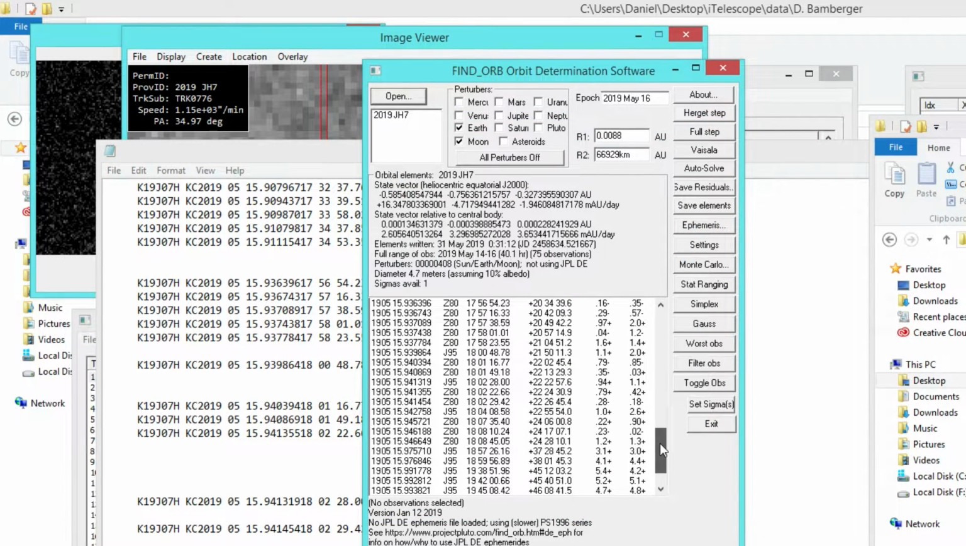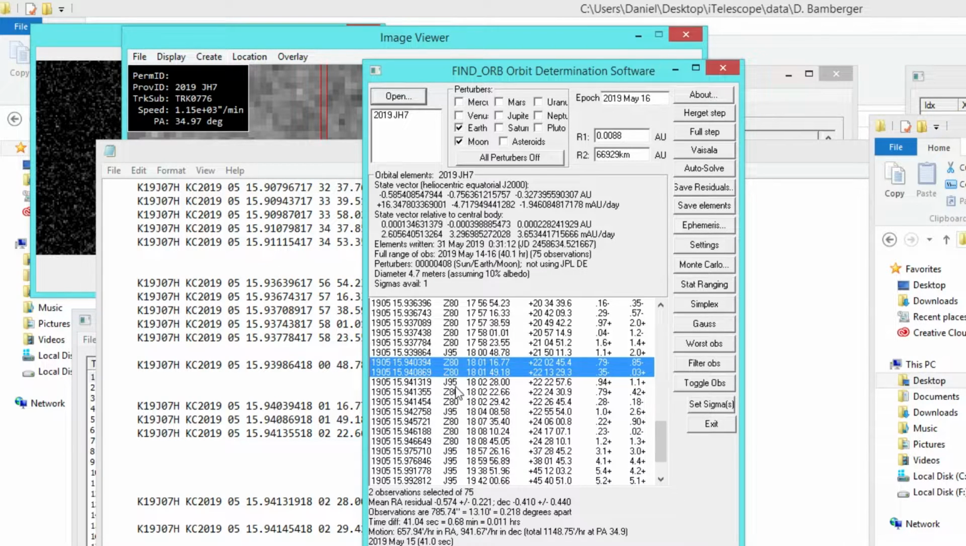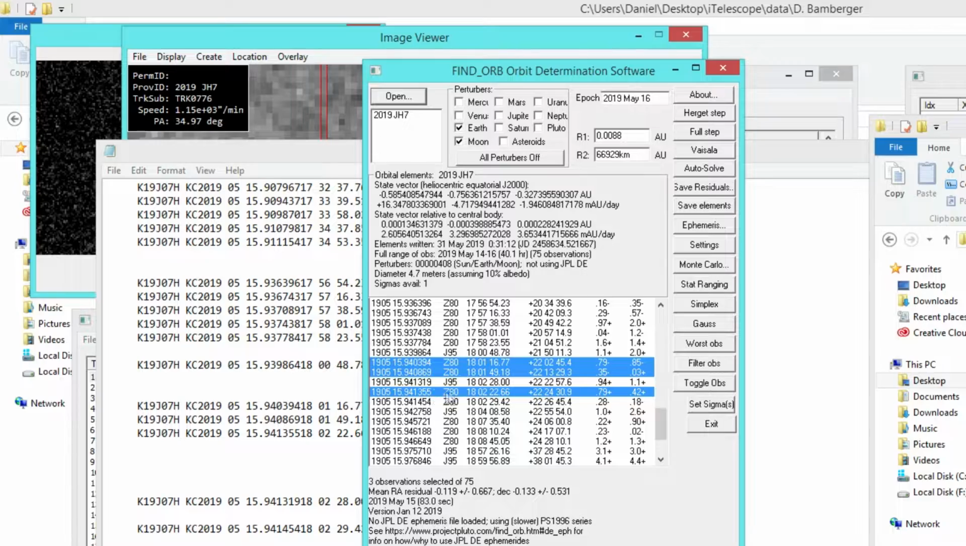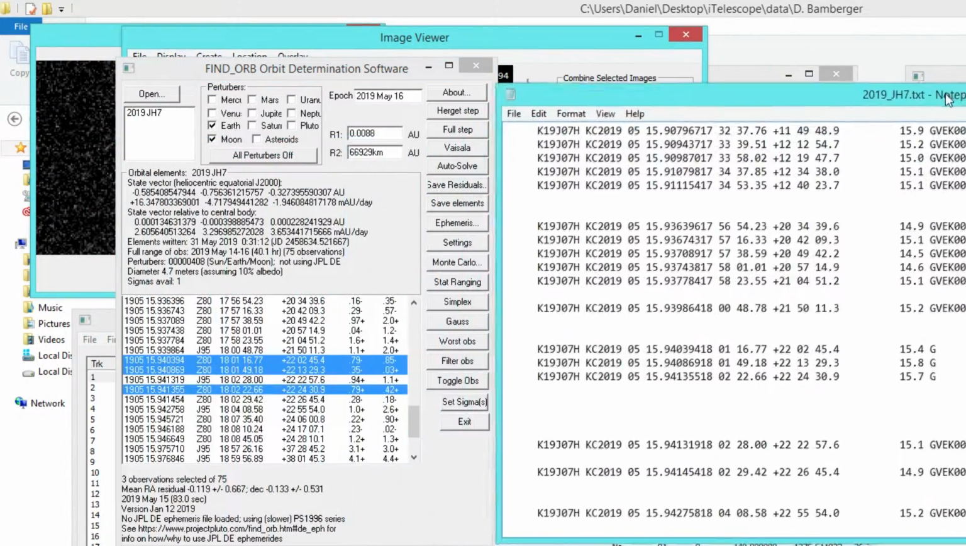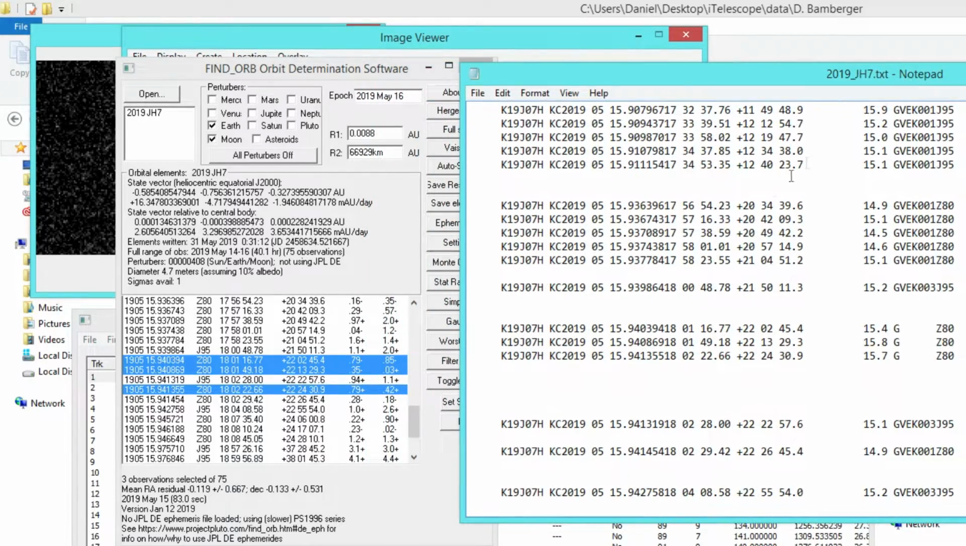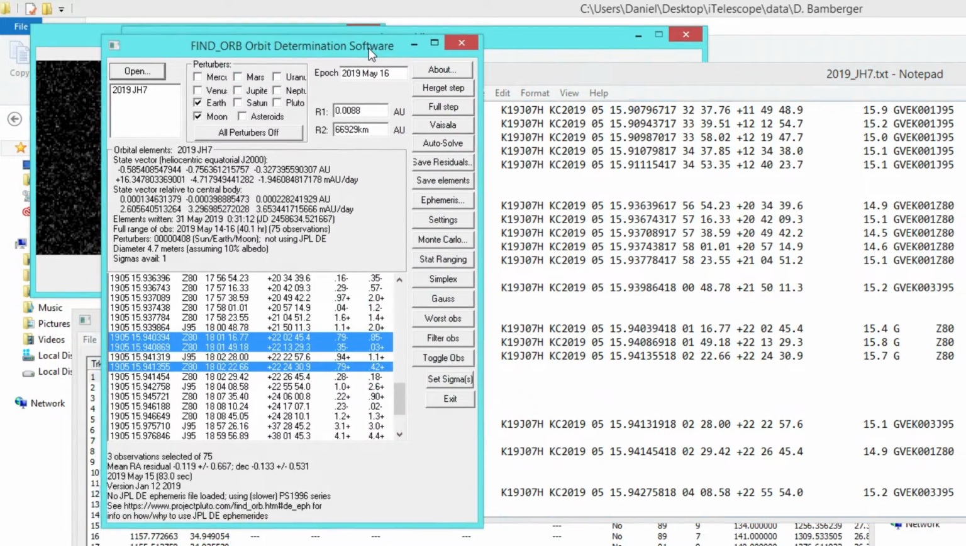So here we have 940, 940, 1. So these are the new observations, the new measurements that I just made. If we compare that, 9403 and 9408 and 9413 right here.